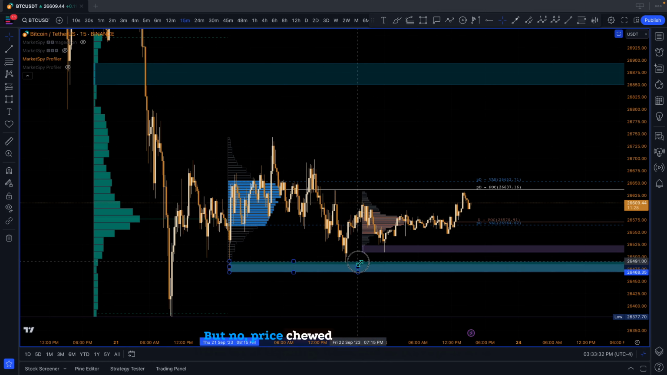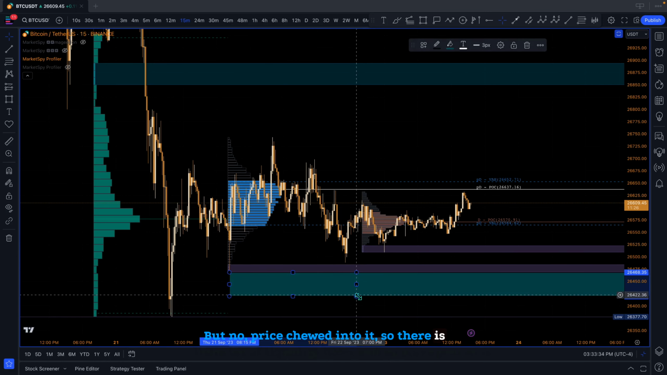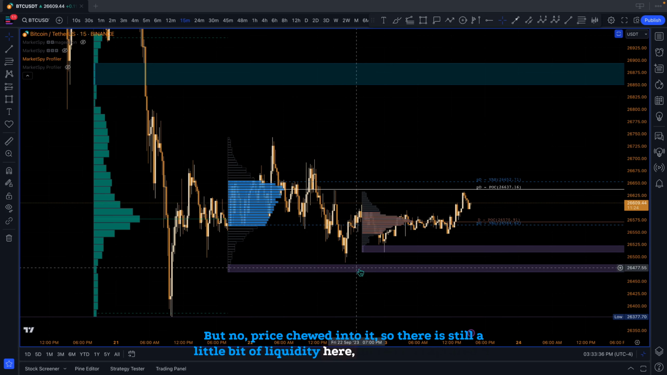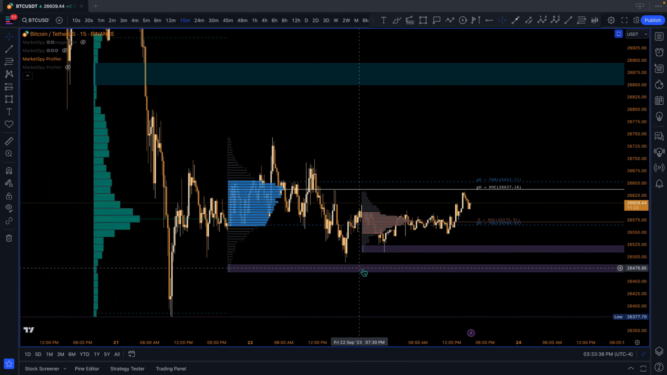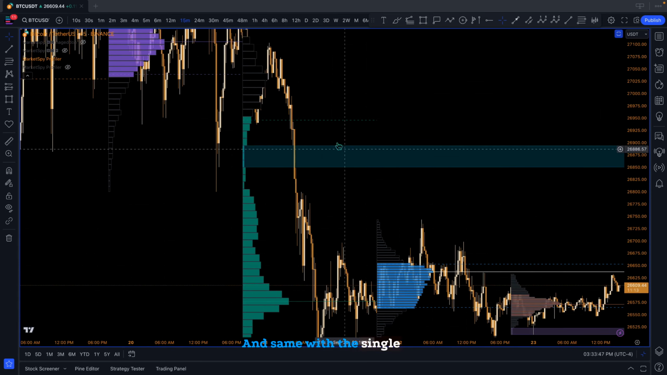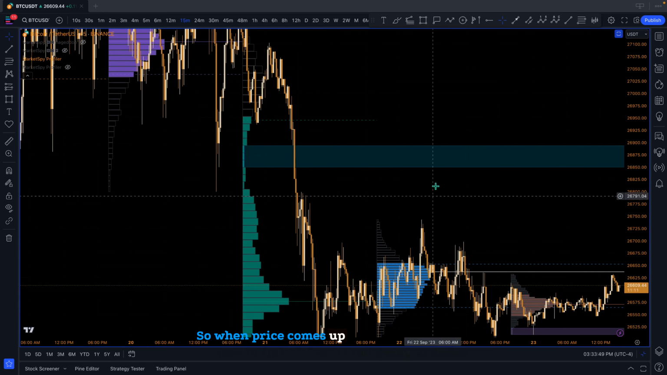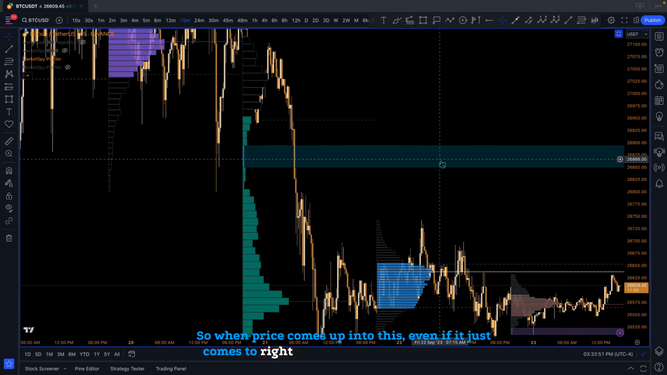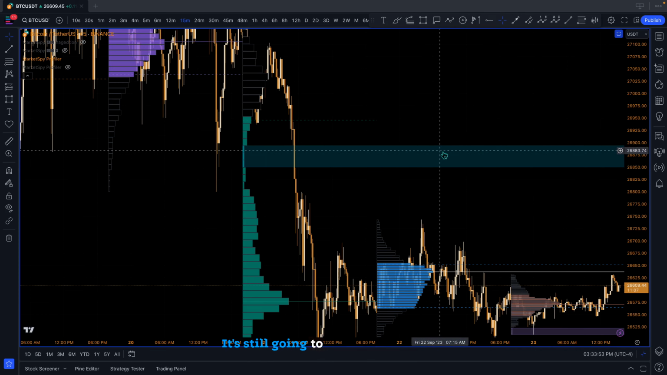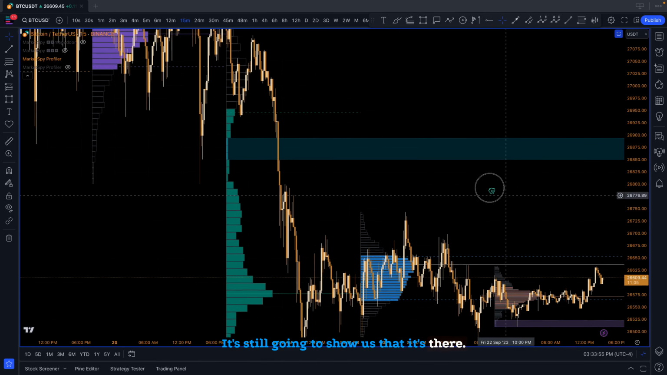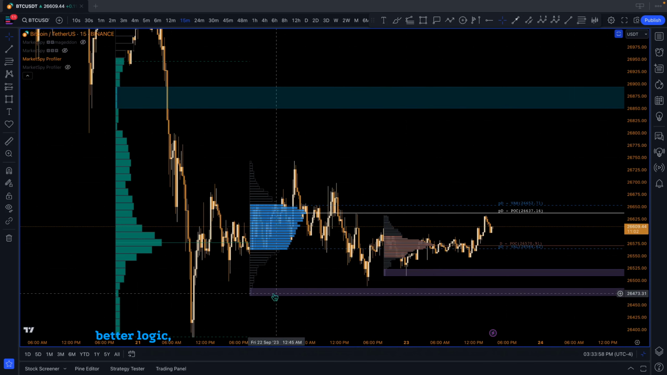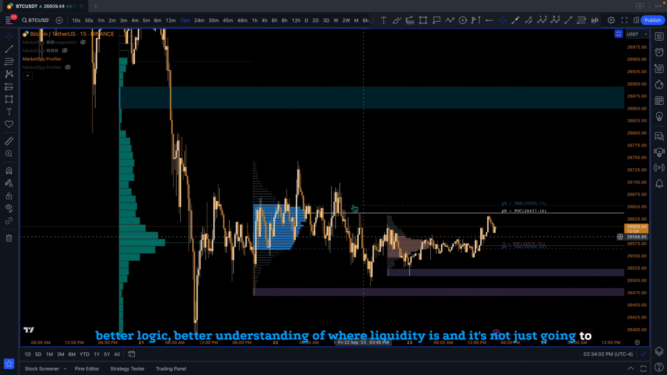But no, price chewed into it. So there is still a little bit of liquidity here. And so it's captured it. And same with the single prints. So when price comes up into this, even if it just comes to right here, it's not going to delete it. It's still going to show us that it's there. Better logic, better understanding of where liquidity is, and it's not just going to delete them.